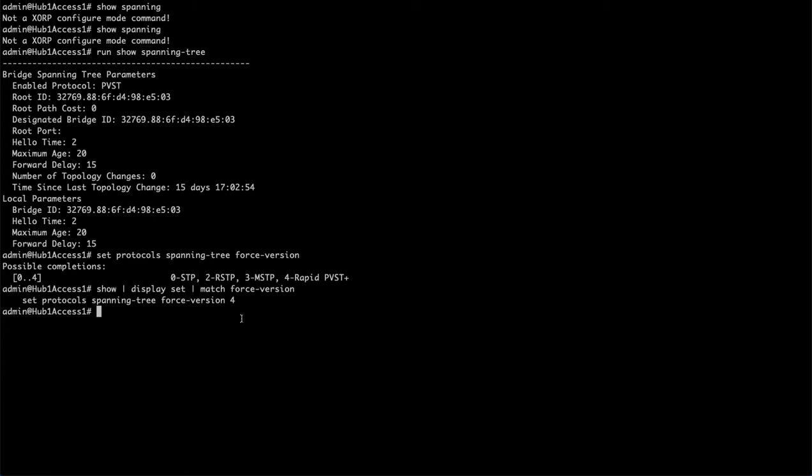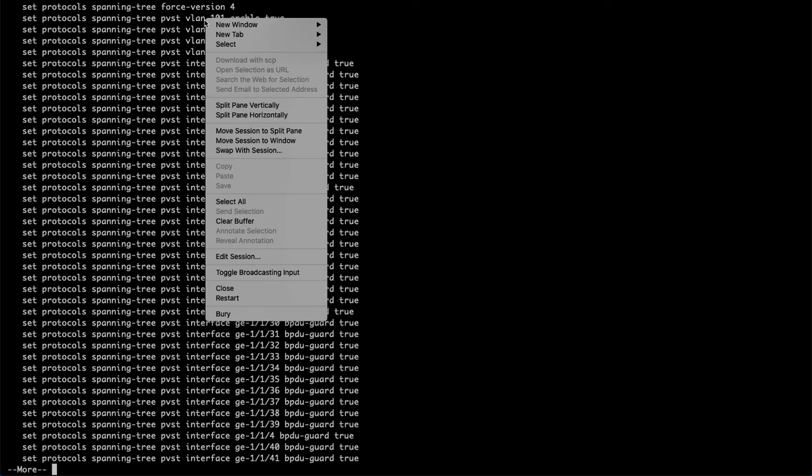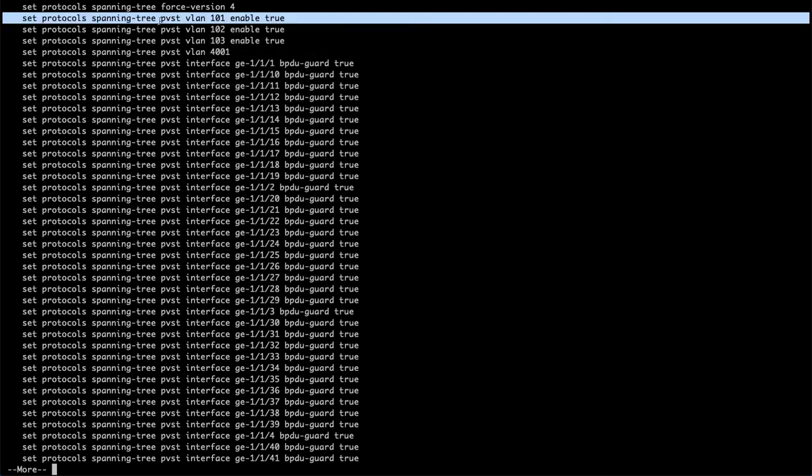All right, so for setting up rapid spanning tree, after you've set the version itself, unless you have set up per VLAN spanning tree on each VLAN that you are utilizing, there will be no spanning tree running, which could be a dangerous situation for loops, especially if you have loops in your network. So the next command is to set up spanning tree on each VLAN. The commands you'll run are set protocols spanning tree PVST VLAN and then the VLAN number.